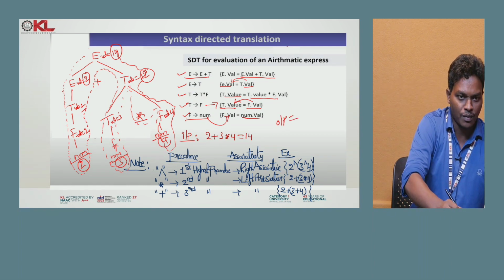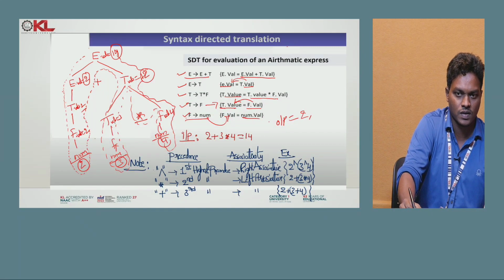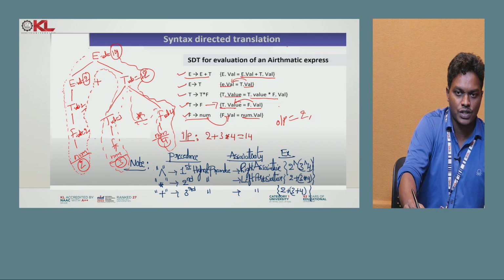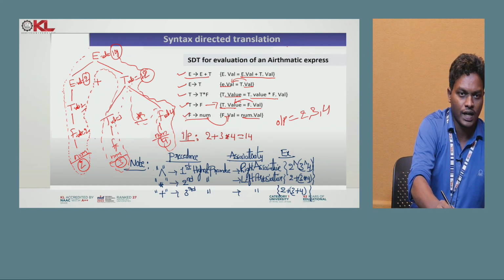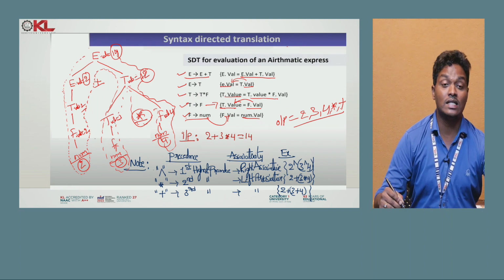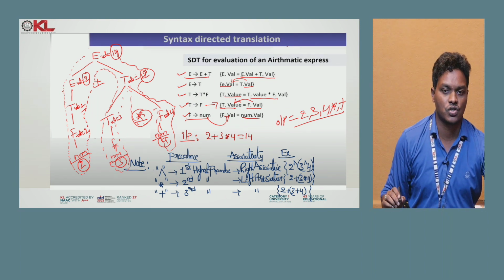Now when we come here, output F tends to num, so the first output is 2. First we write the numbers. Similarly, when we go here again, F tends to num, so here 3. Next, F value will be 4. After this, when we are traversing like this, first the star operator comes, and finally the plus operator. So this is the output. This is the way that syntax directed translation will work.